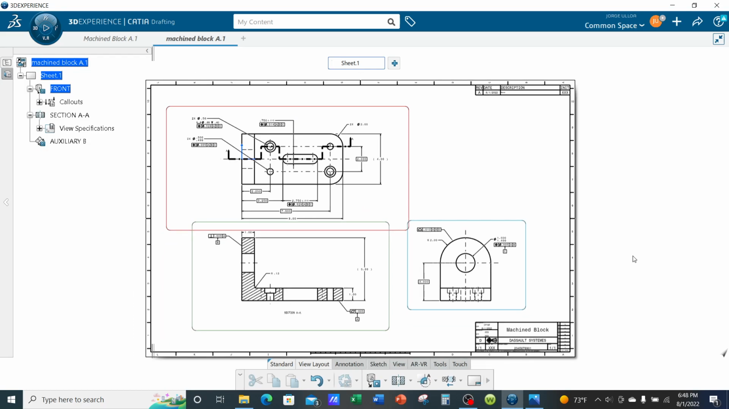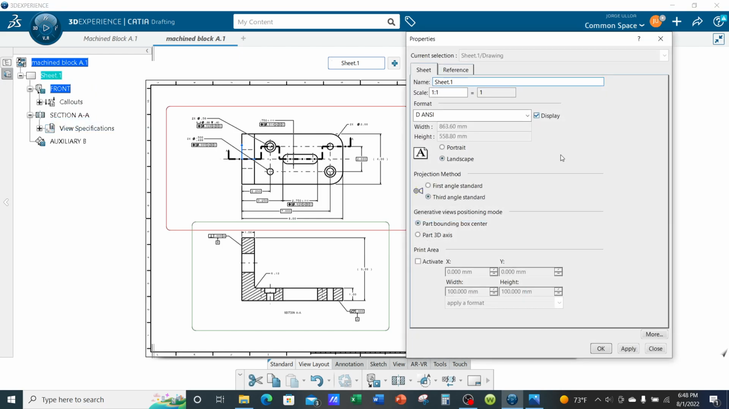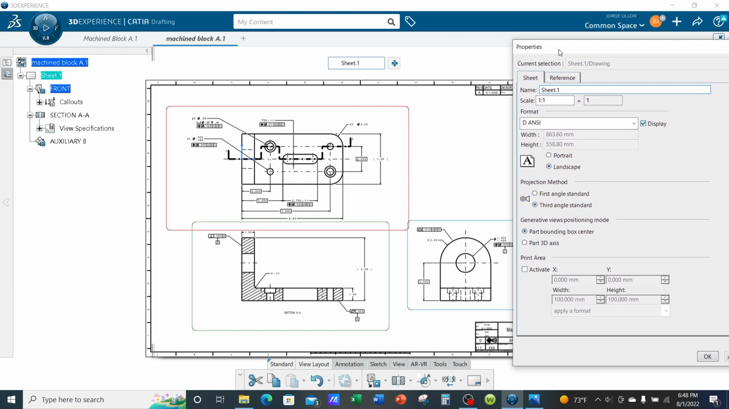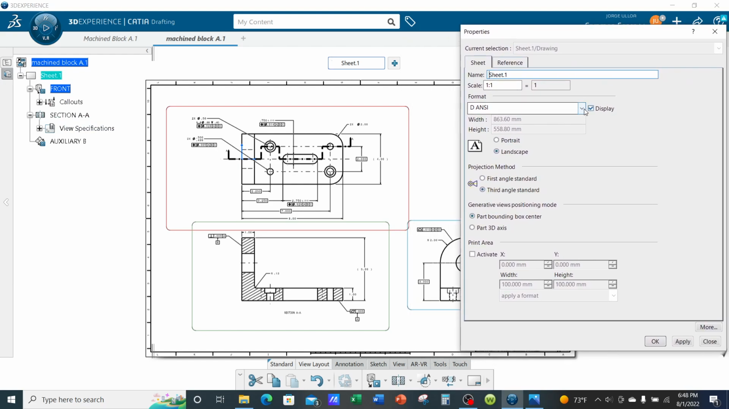Now let's say you want to change your sheet size. Okay, so let's go over to Sheet 1, right click, Properties, and let's say you wanted to go from a D to a larger size. Let's say you want to go to an E size. Maybe you need more room. Maybe you want to add an isometric view or add some auxiliary views or more projected views. You need more room. So let's go up to an E size.